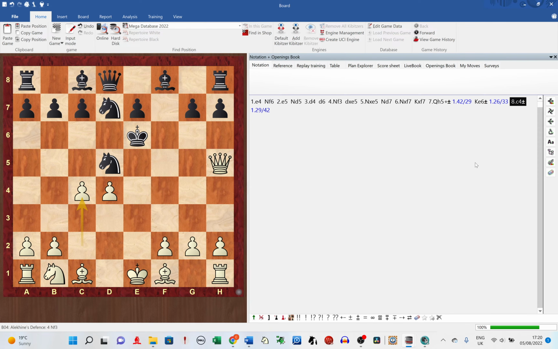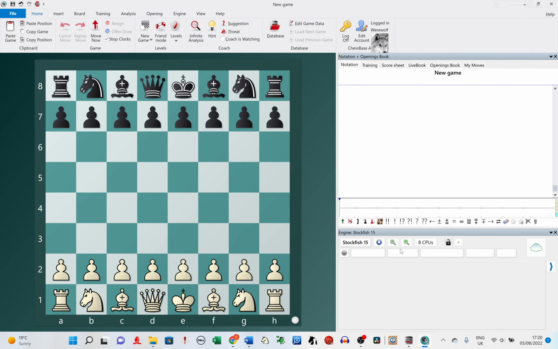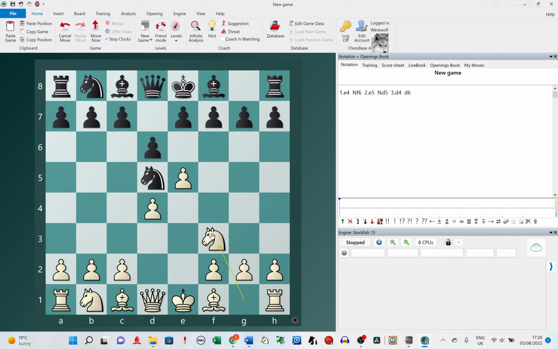Now, by comparison, what we're going to do is switch to Fritz. Here's Fritz. We're going to put exactly the same position in here to compare.